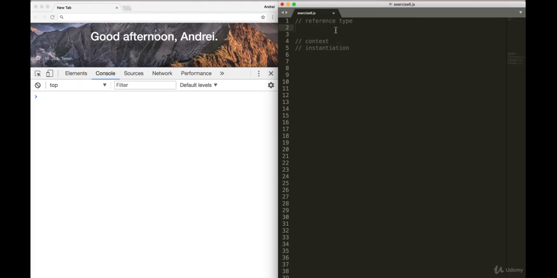What do I mean when I say reference type? Well, I want you to see if you can guess what's going to happen when I do array equals array. What do you think the answer is going to be? Let's see. Interesting. Okay, what if I do array1 equals array1? Interesting. Okay, one more question.